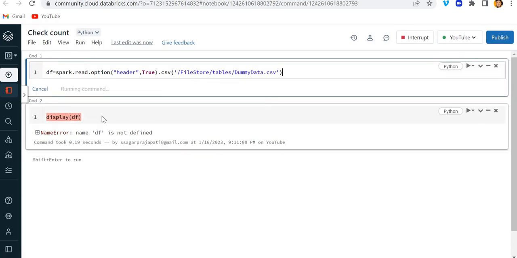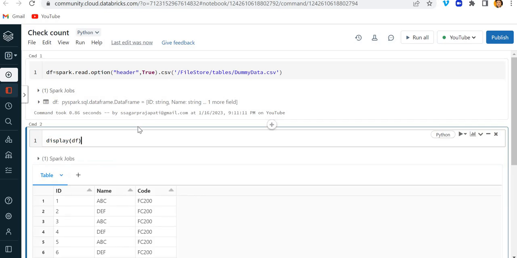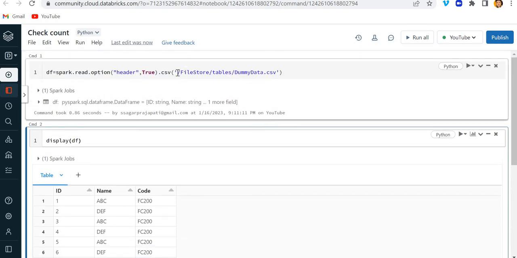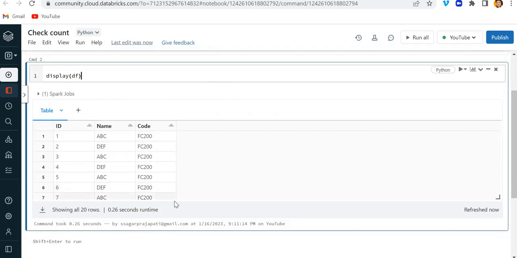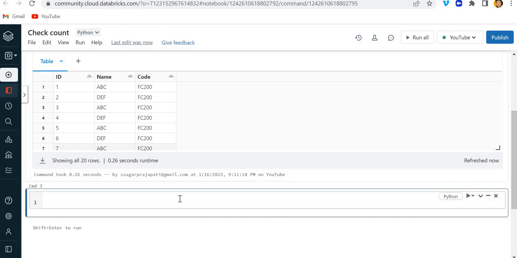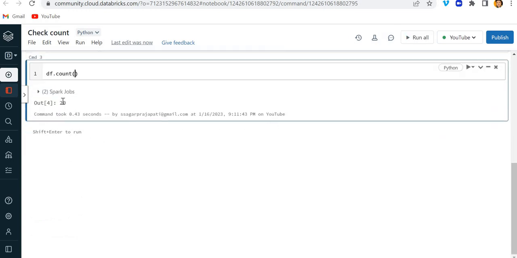Now the thing is, I need to find out whether this data frame is empty or not. This could be a table also, or this could be a file present in some external storage or maybe the internal storage. Now you can see we have 20 rows. So the ideal way is to check whether the table is empty or not. We can do df.count and just run this. Now you can see we have 20 records.